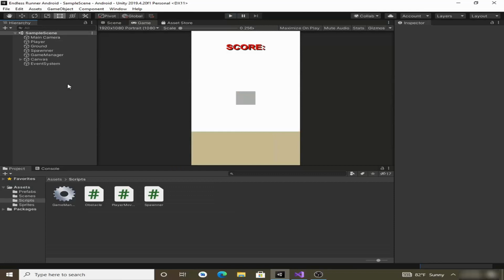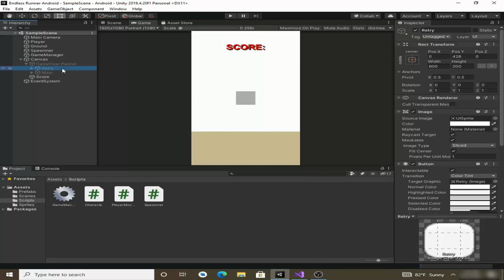So in this video we are going to create a pause menu. We are going to duplicate the game over screen to create our pause menu screen because it's quite similar. First of all, to create the pause menu, we have to create a pause button. So let's duplicate this retry button. Press Ctrl D to duplicate and drag it outside of this game over panel.